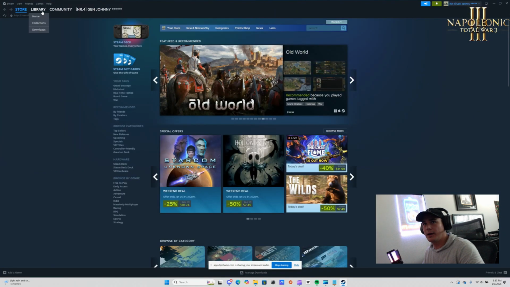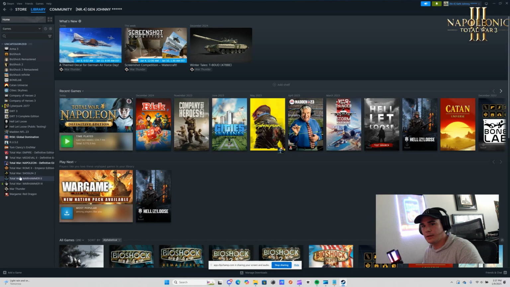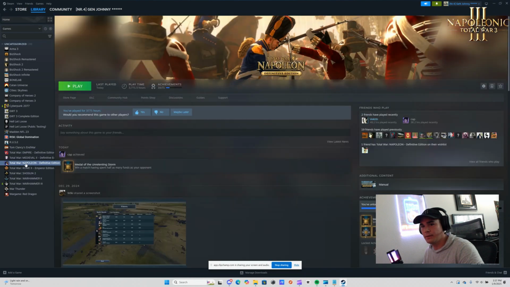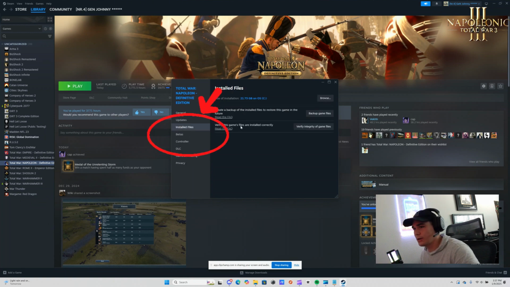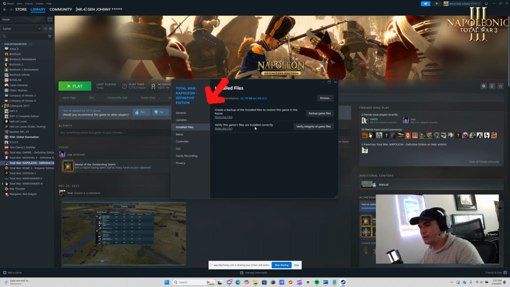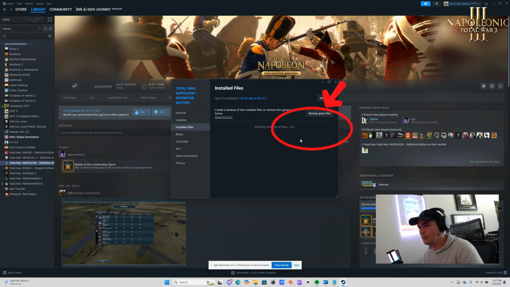So if you go to library, okay, Napoleon Total Warfare 3, properties. Okay, so we get to properties, and make sure you go to your installed files, and then you're just going to click this button here, verify integrity of the game files. If you're having any issues, this will basically make sure all the files for the base game are uploaded correctly. I'm just going to press that real quick. It's going to take a second, and then it'll be good to go. And this will fix a lot of your issues if you are having issues.